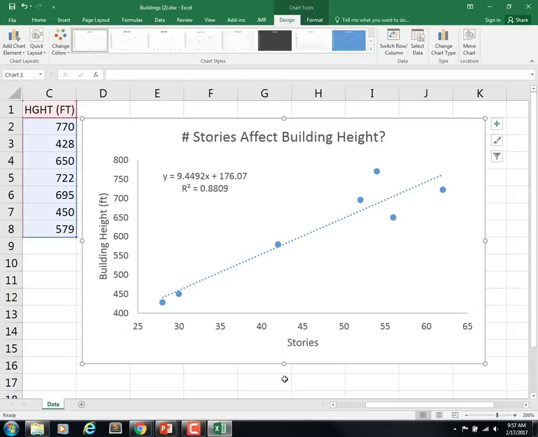So pretty good. And then we see that we have the estimated regression equation, which we'll talk more about in a later video: 176.07 plus 9.4492 times x, where x is the number of stories. So that's the simple way to do that. Now in the following videos we'll talk about what this equation is doing and what we're actually trying to do and how we come up with that line. Why is that considered the best fit line?